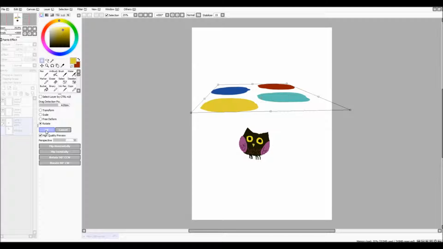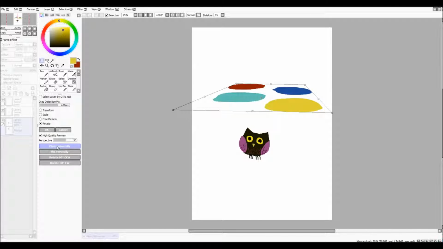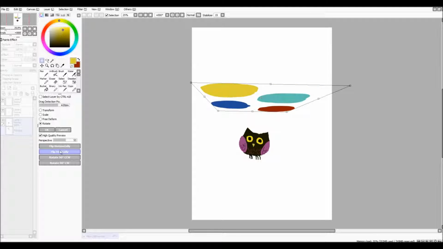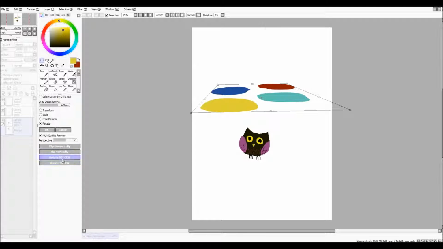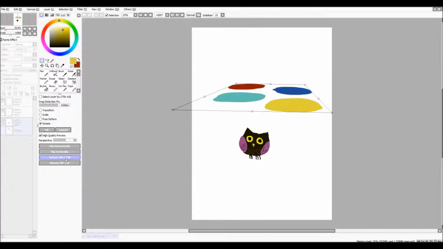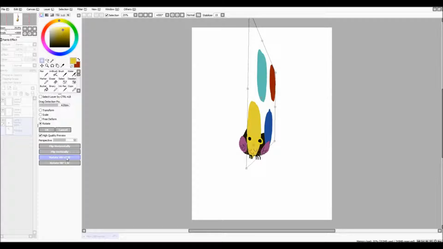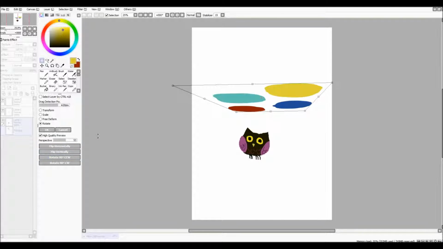But right now we're going to try to do the flip horizontally and rotate. You click it, and it will flip your image that you're transforming according to whatever you click. And that's really it for the transformation tools. The high quality, you can't really tell the quality right now. If I unclick it, you can see there's slight pixelation. And then you just click OK.